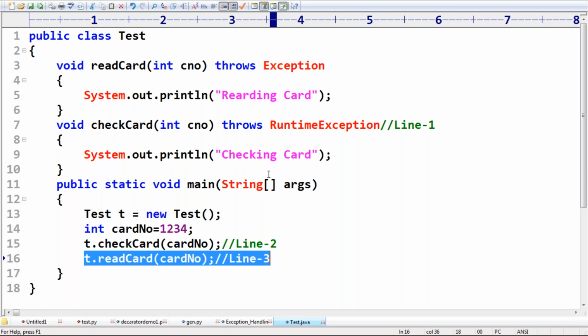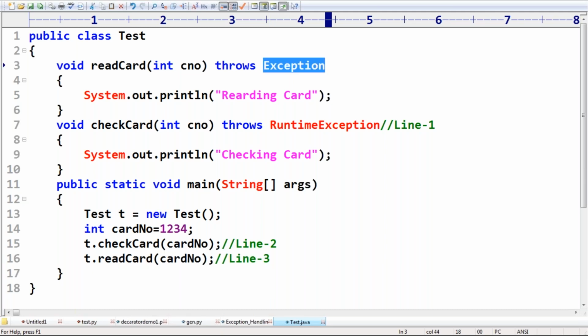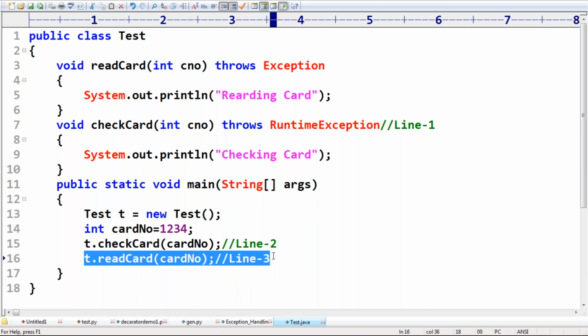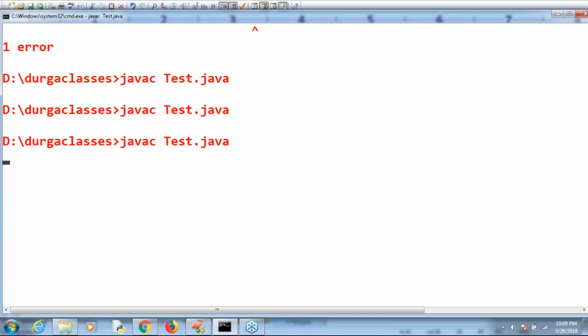Sir, is it a checked exception or an unchecked exception? Checked exception. Compulsory. Sir, we are required to handle because it is already a checked exception. So if we are calling a method, and that method throws some checked exception, compulsorily we should handle it either by try catch or by the throws keyword. Otherwise, the code is not going to compile.